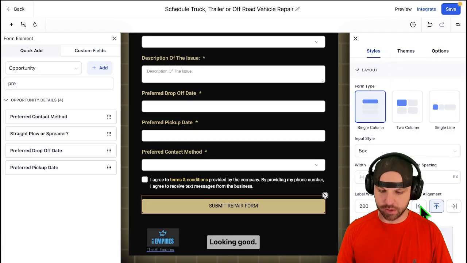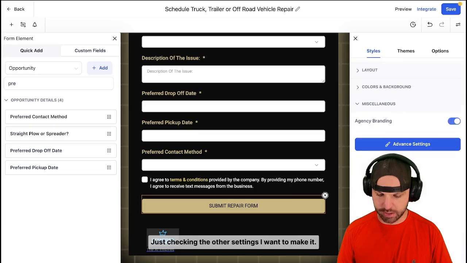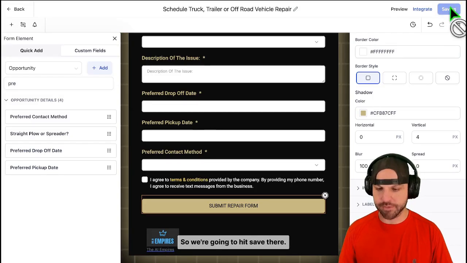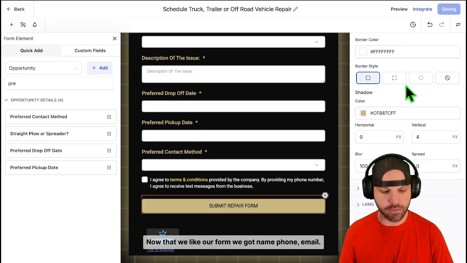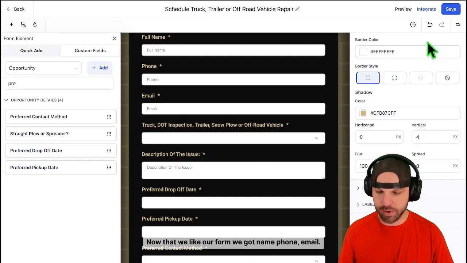Perfect. Looking good. So we have our form. Let's just check any other settings that are important for it. Advanced. We're good. We like the way it looks. Okay, so we're going to hit save there. Now that we like our form, we got name, phone, email.